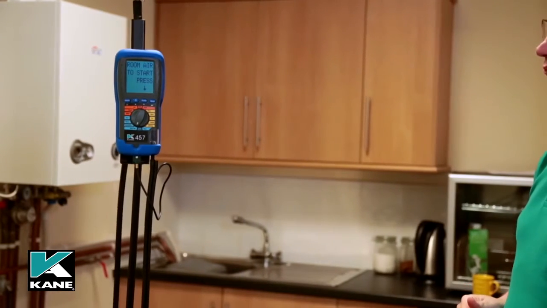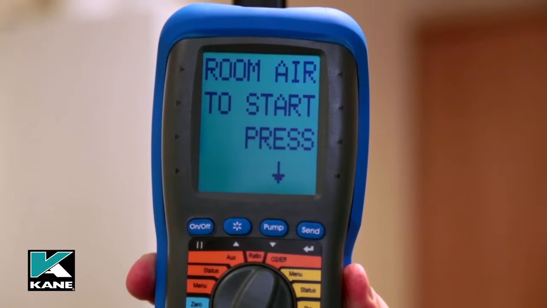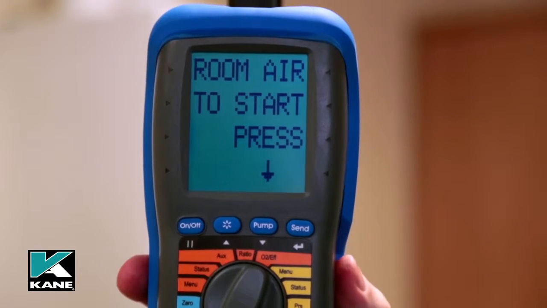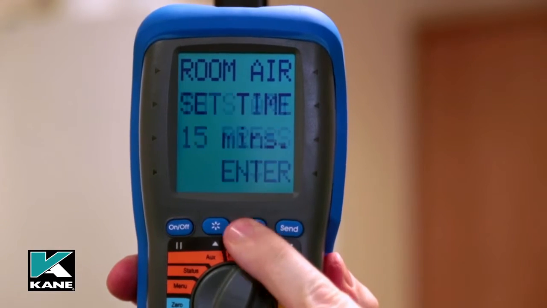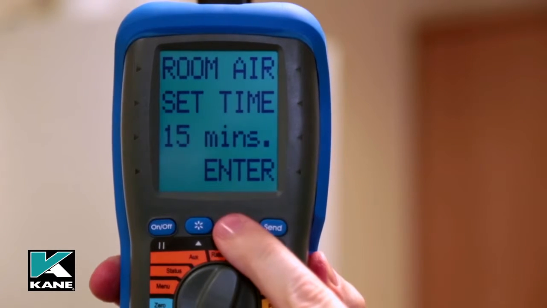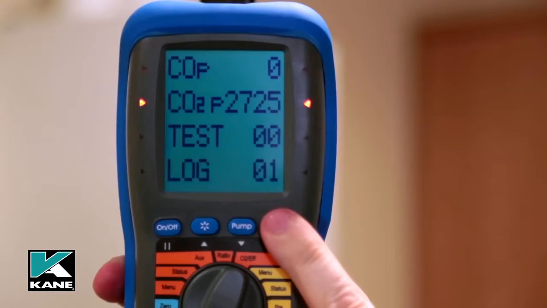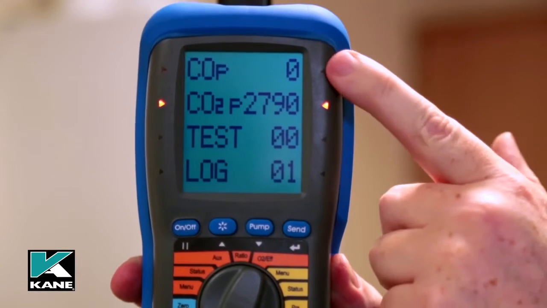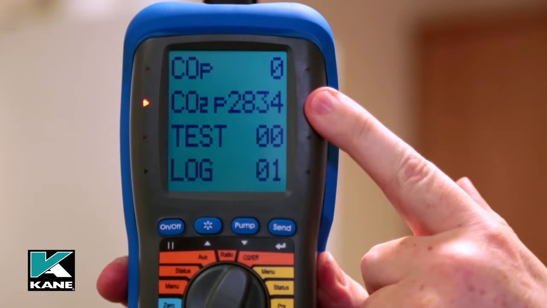With the probe and stand in place, select Room Test to measure and record CO2 and CO readings for up to 30 minutes. Press the pump button to start room air testing. You need to choose between a 15-minute or 30-minute test. Once selected, the display is as follows: real-time CO reading, ppm, real-time CO2 reading, ppm.